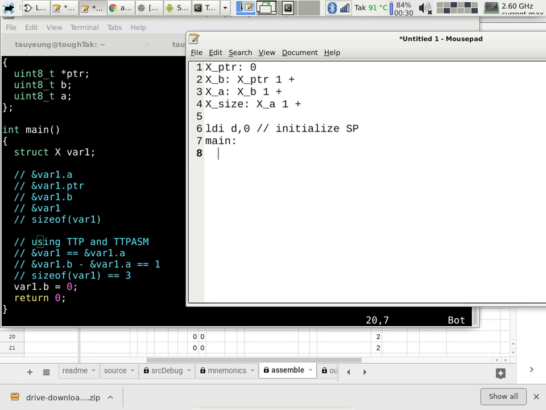The stack pointer is pointing to location 0 because it is 1 byte past the end. The stack is empty at this point. So I need to reserve enough room for struct x. How should I do that?